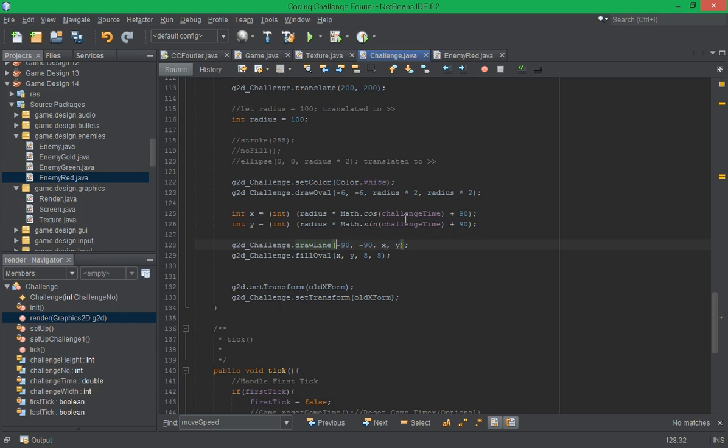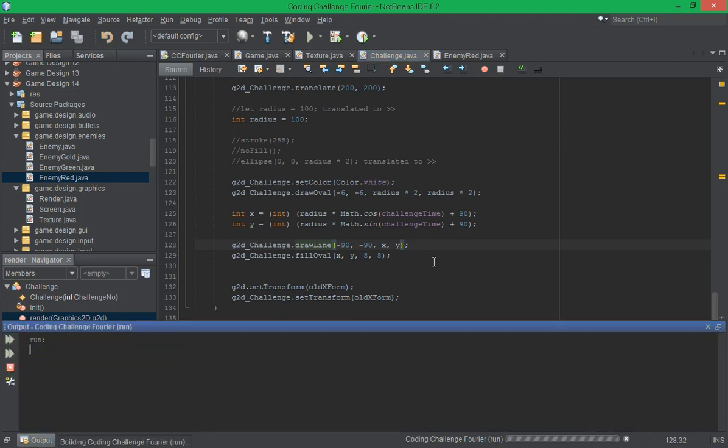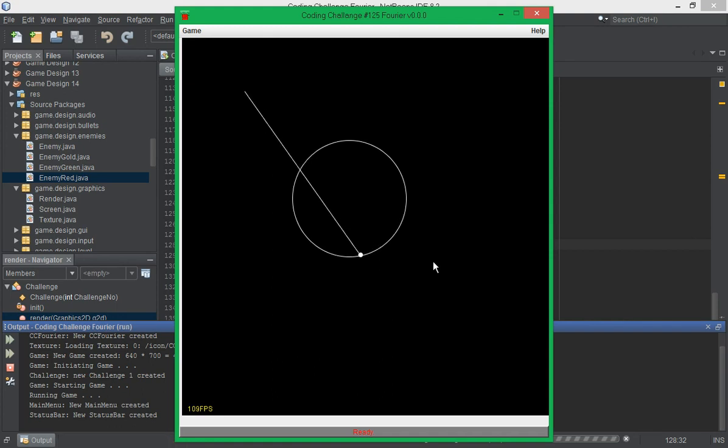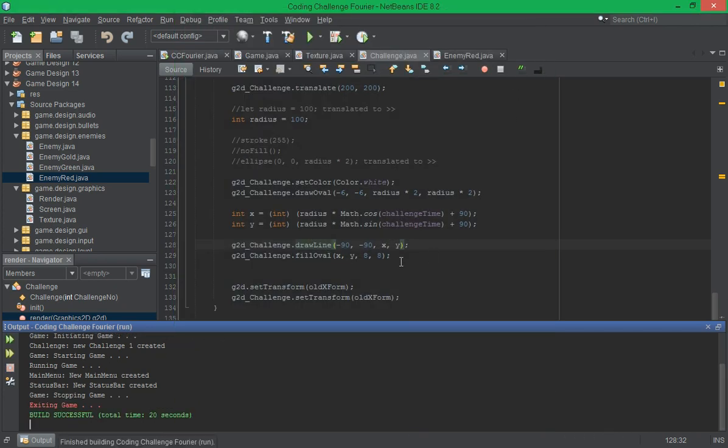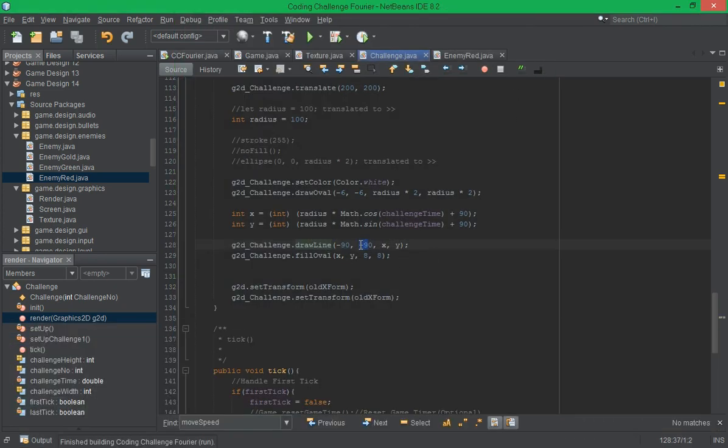Because we've added 90 there. Nope, that's just terrible. So it's not minus 90 on the y, we know that. And I think it might be positive on the x. So that should be 0. And I think this one's plus 90.